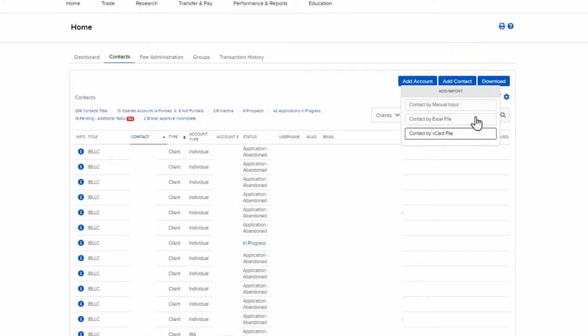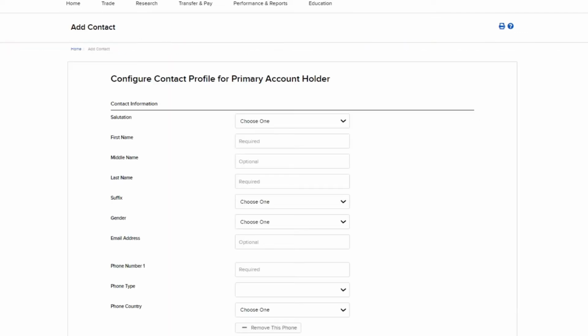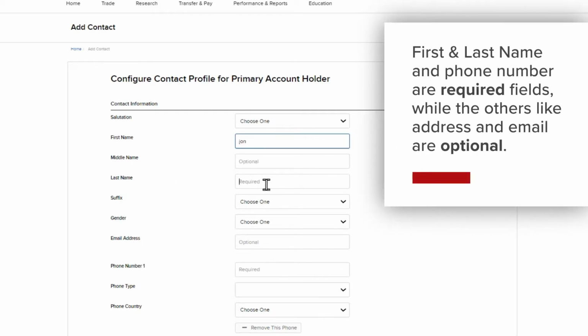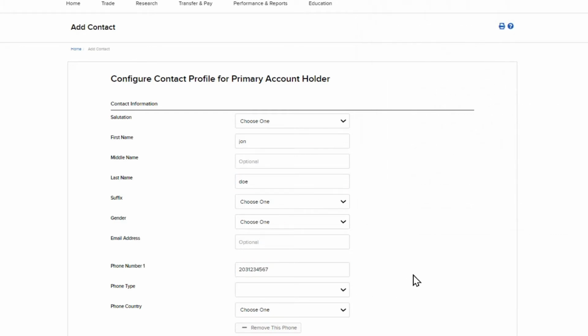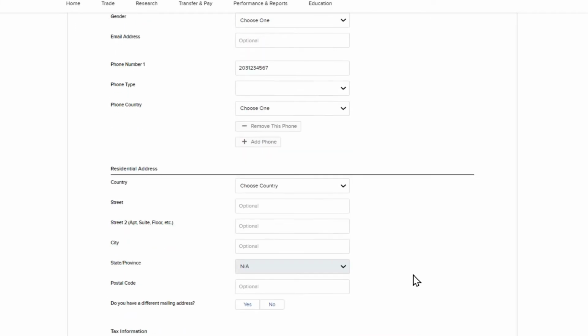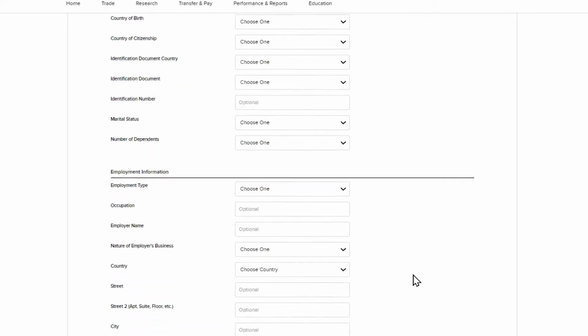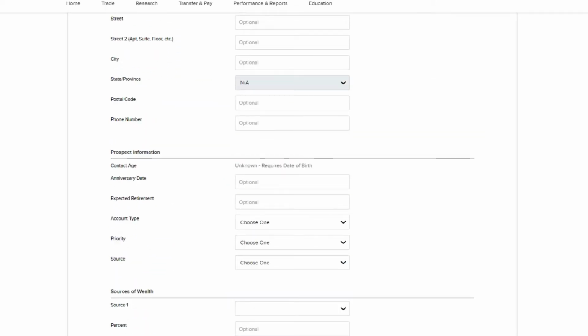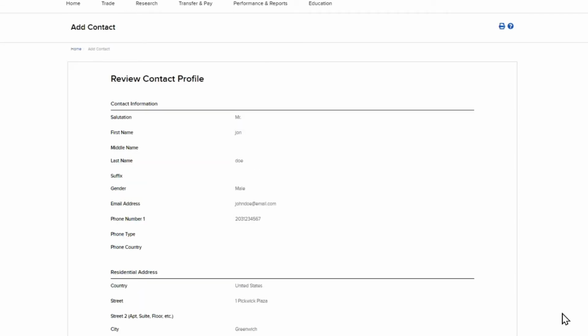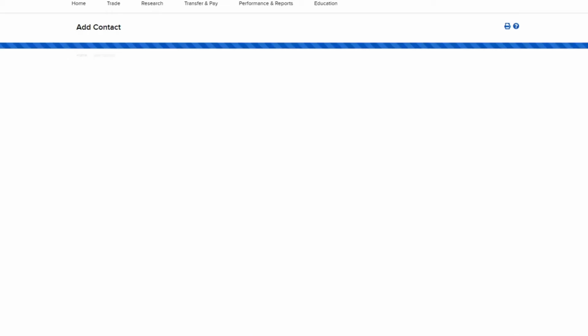To enter a contact manually, select Contact by Manual Input and the Configure Contact Profile for Primary Account Holder screen will appear. First and last name and a phone number are required fields, while the others like address and email are optional. Creating a contact allows the introducing broker to store information on the client or prospective client, such as residential address, tax information, expected retirement, and sources of wealth. Once the introducing broker has entered the information, they click Continue and are able to review the information prior to clicking OK to save the contact.